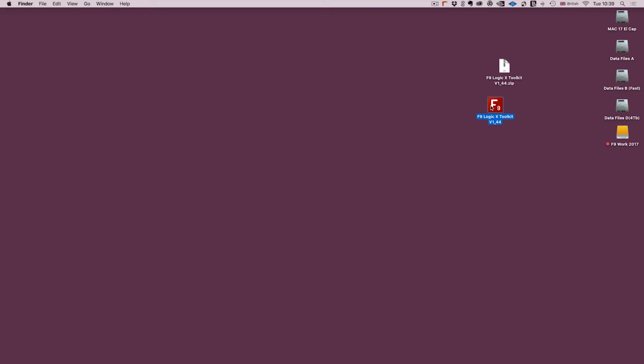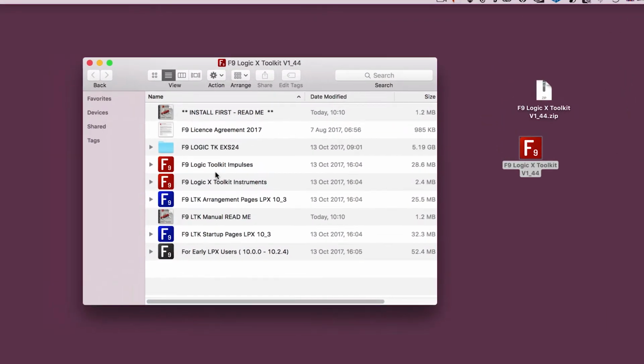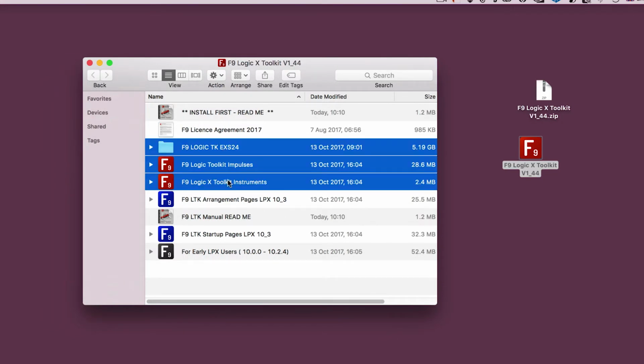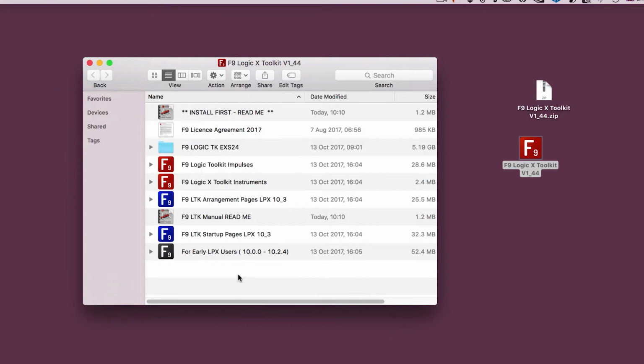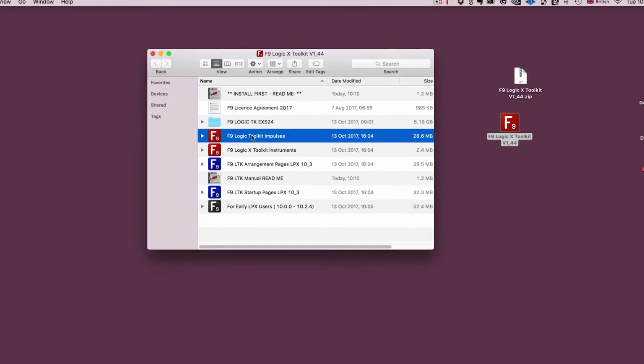What you want and what you should have is an icon folder like this, and these are the contents. Now, these are the three folders that we're going to install. So first of all, we're going to put the impulse responses for Space Designer in.